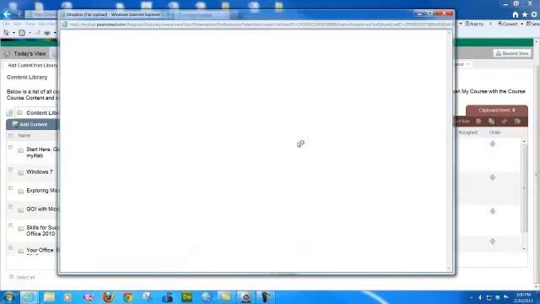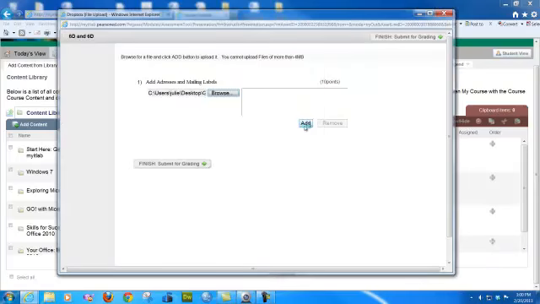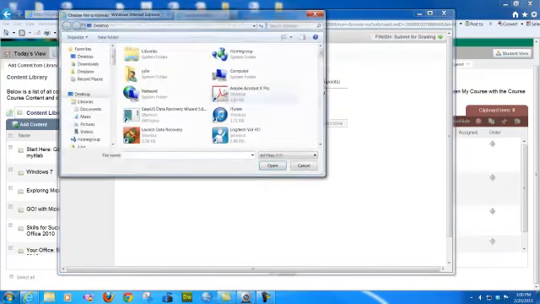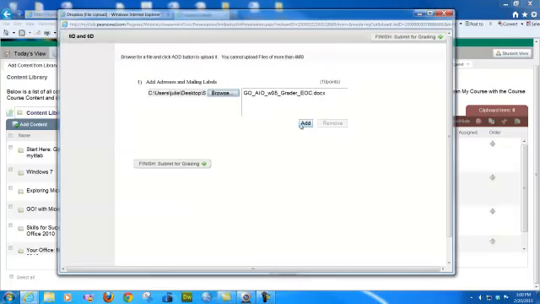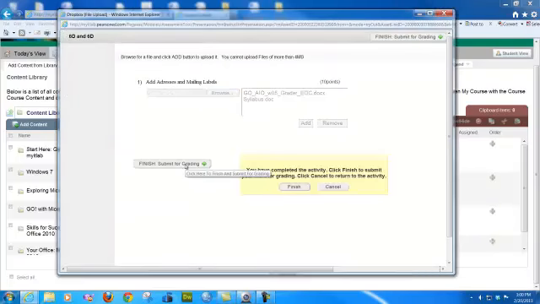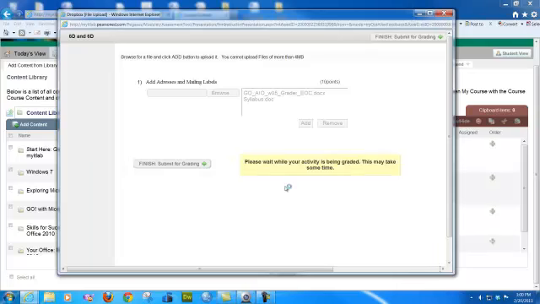Remember, you go browse, and you look for them, and you find wherever you put them. I'm just putting some in here. And you have to add, and then you're going to browse again, and you're going to look for the second one, and double click, and you have to add them. Finish grading, finish, presto. Now you won't have anything because I have to grade them.